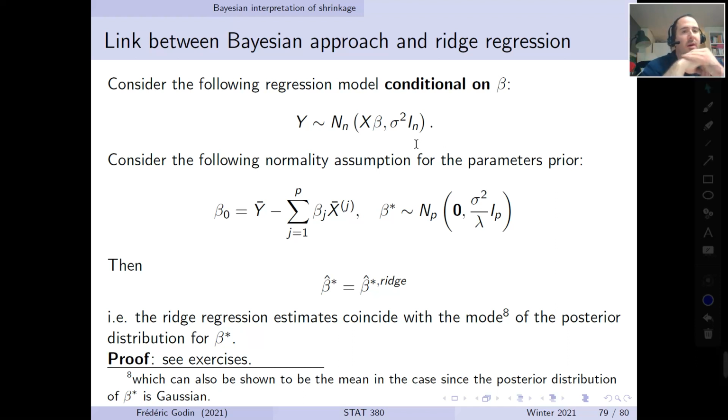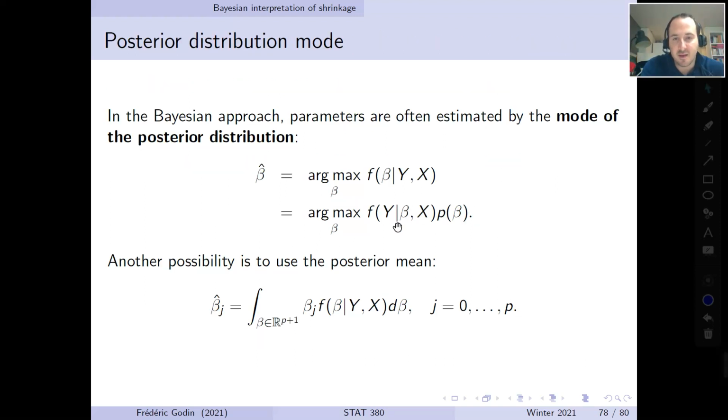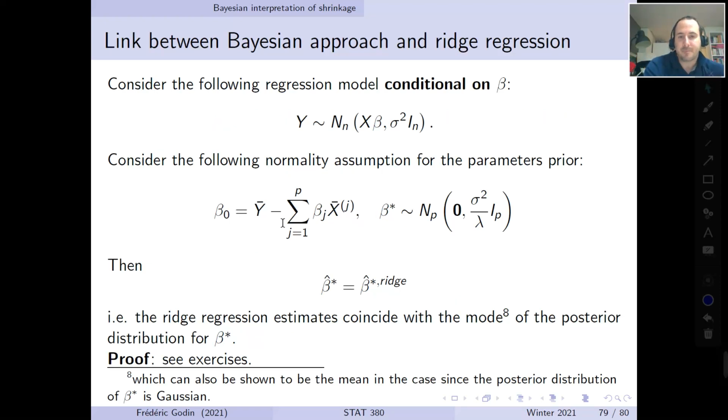Now, if we fully want to specify our Bayesian model, we have the likelihood here characterized by this, but we also need a prior distribution for the betas. Because if we want to find the suitable betas for prediction, we have to maximize the likelihood, which is what we just specified, times the prior distribution. And different choices of prior distribution will generate different values for beta hat.